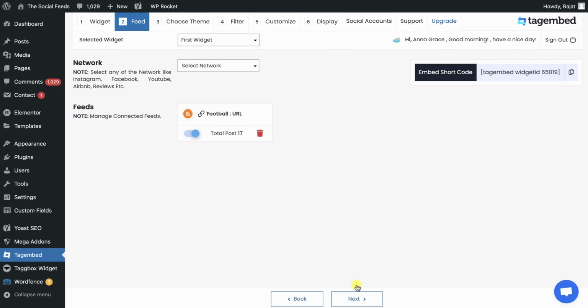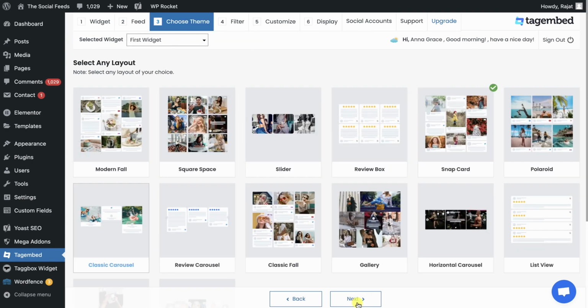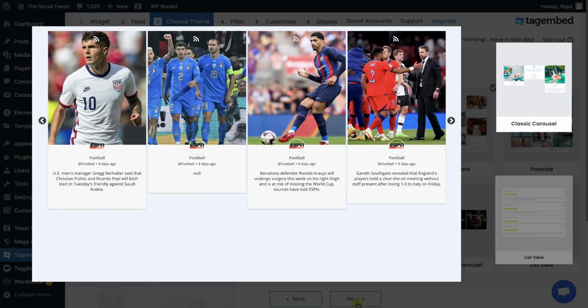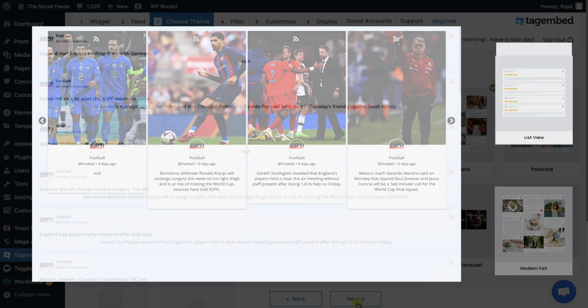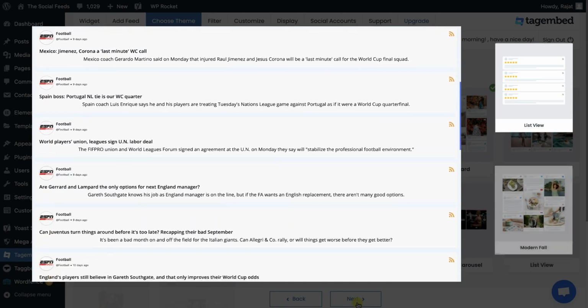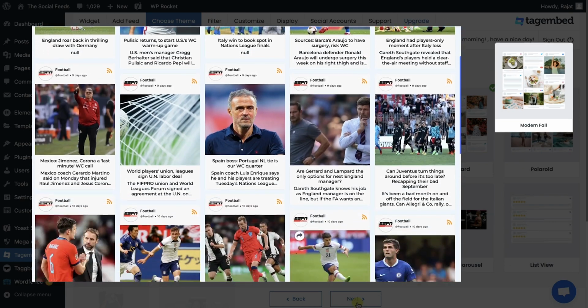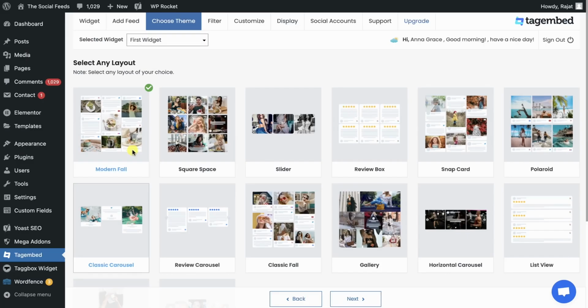Now click on the next button and choose a theme for your feed. Tagembed provides you with various layouts that help you enhance the grace of your website. Hence, say bye-bye to the boring and flat-style websites. After selecting the desired theme, click on the next button.